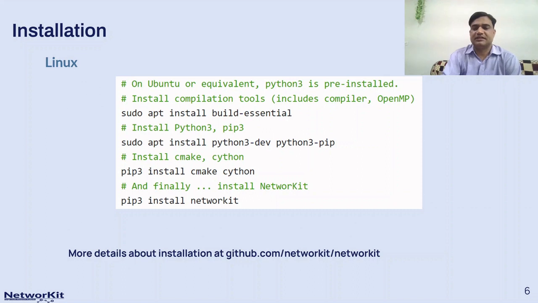How to install on Linux? We have the common commands to install any package. We use apt install build-essential on Ubuntu. It installs the compilation tools. For the installation of Python 3 and pip3, we can use the command to install python3-dev and python3-pip. To install CMake and Cython, use pip3 install cmake cython, and finally install Networkit by using the command pip3 install networkit.